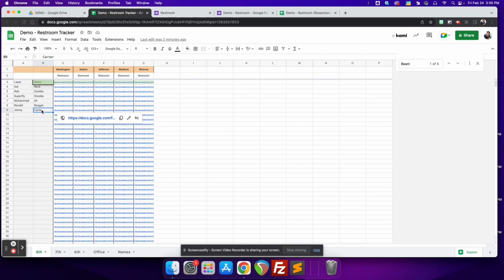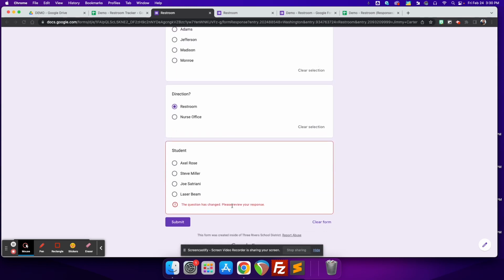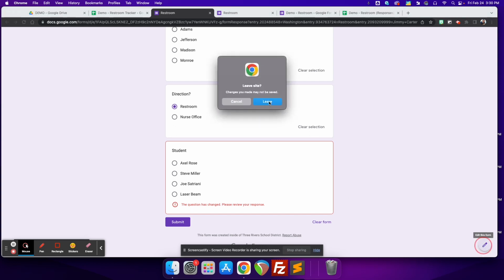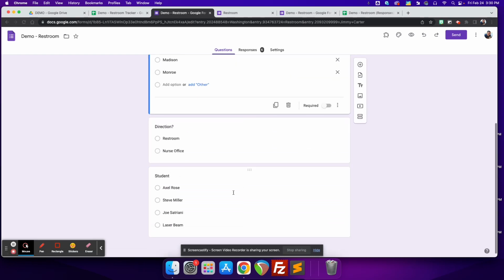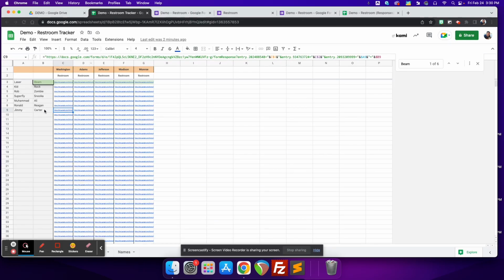Washington tries to check out Jimmy Carter to the restroom, clicks this, and it opens this form, which is red because something is missing, you see. To fix the problem, I'm the administrator of this document, so I'm the one who usually deals with this. I hit edit, say leave, and then I just add in, what was the name? Jimmy Carter.